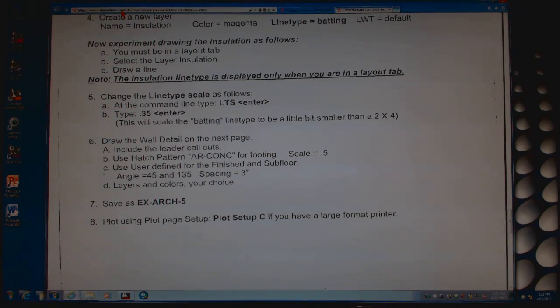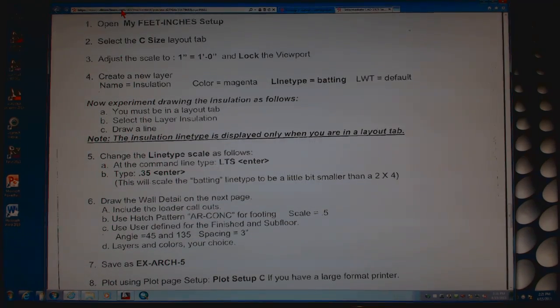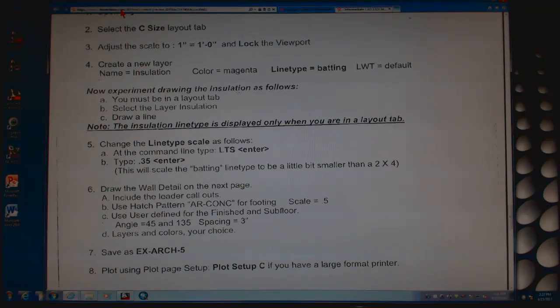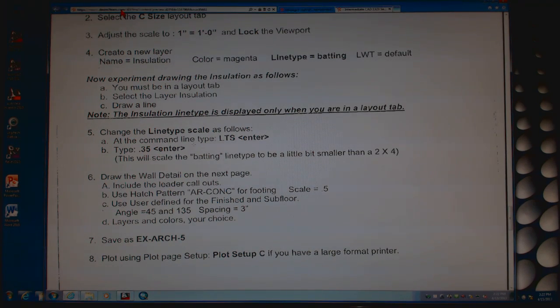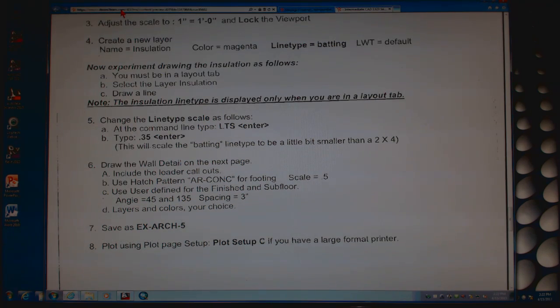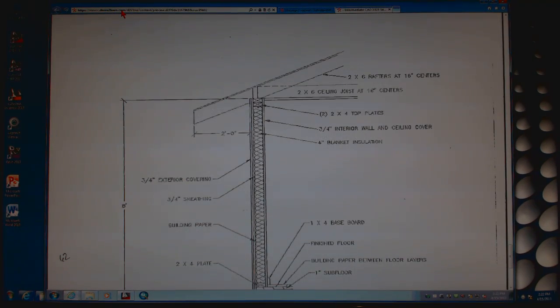Alright, this is the only thing. Of course, don't follow 1 and 2 when they keep telling you to do all these select sizes and my feet inches set up and all that. The rest of the stuff you will, but here's what I want to show you. It's this one. At the command, type LTS, enter 0.35, no, that is not true. That is 0.5 like we've been doing. But I will tell you this: this insulation right here is an actual line. It is a line. Okay?